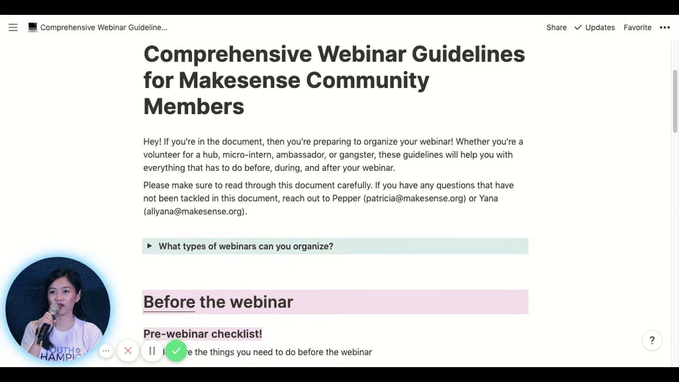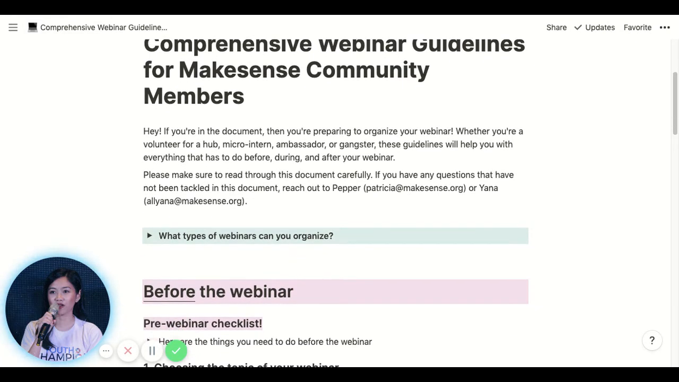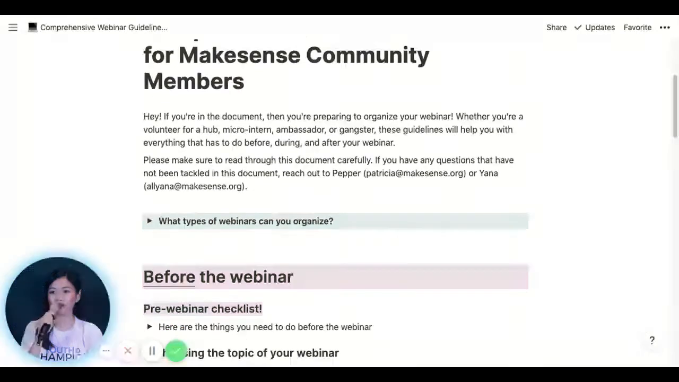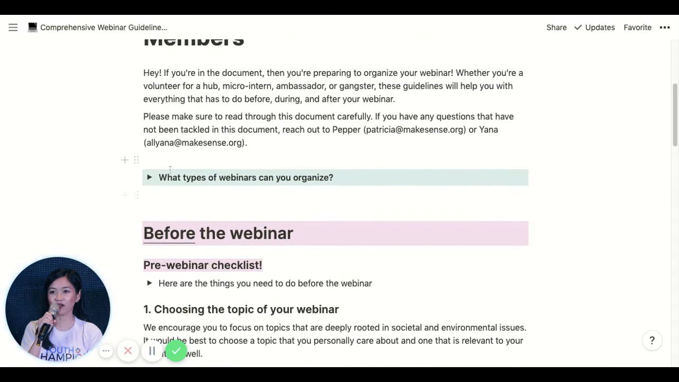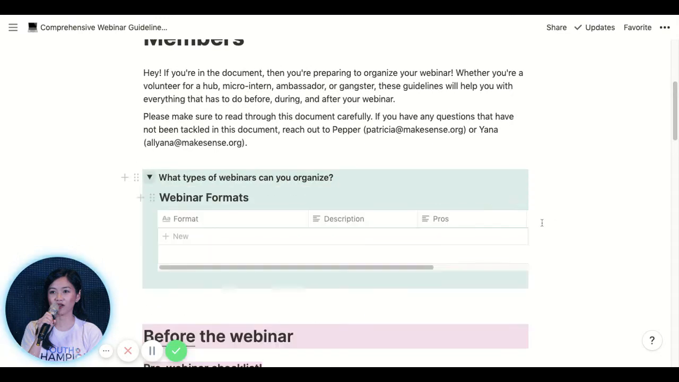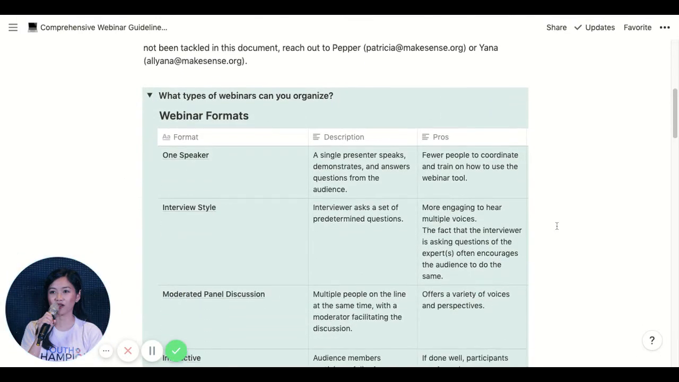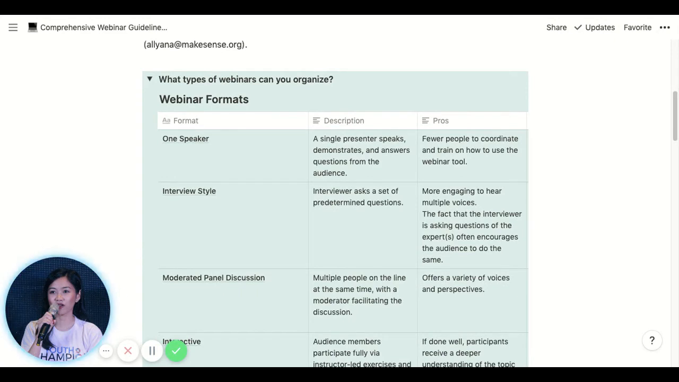So before anything, the first thing you need to know is to ask yourself what type of webinar you can organize, because there are different formats. And if you click the drop-down button here, then you'll see the different types that you can choose from. Again, it always depends on the topic, on the guest or guests you're going to invite, and of course, what is best for you as an organizer as well.